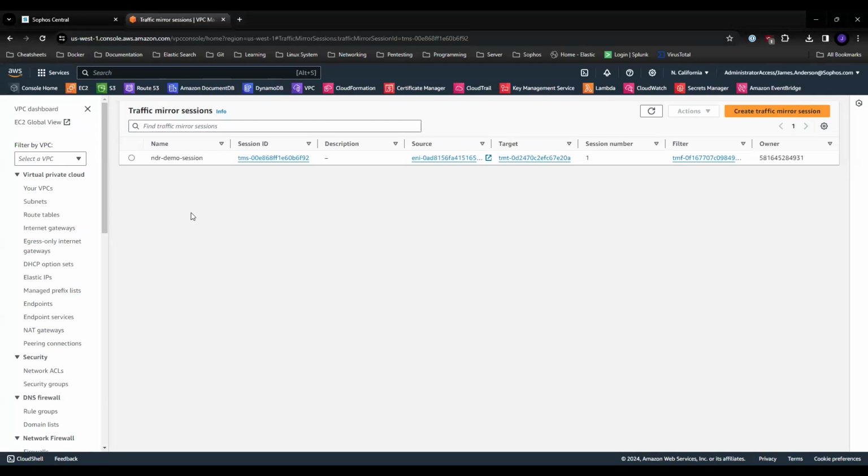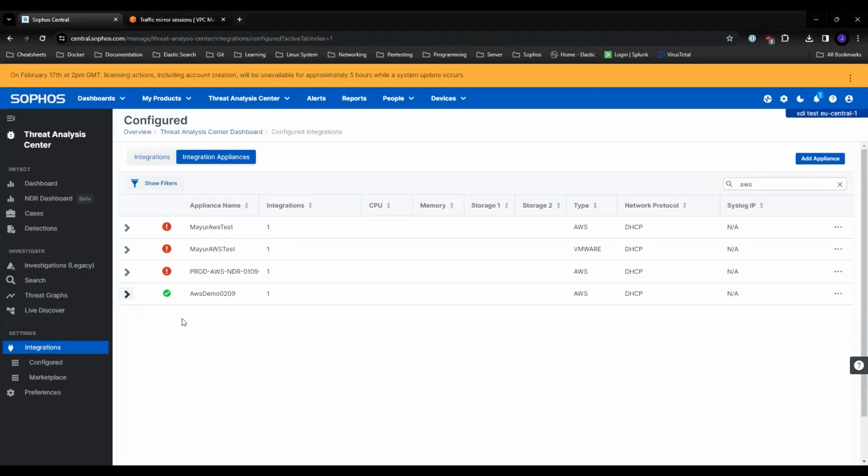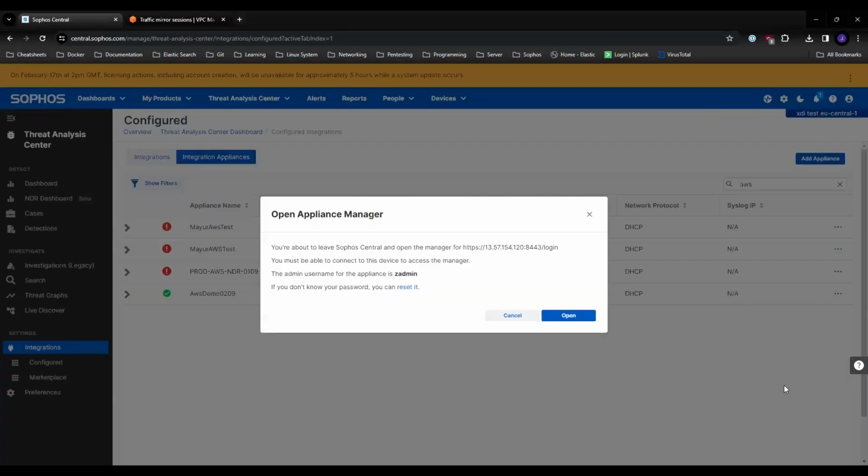I have a test box that's just running some web traffic in the background. So we should be able to see that when we go and look at the appliance manager. So the next thing that we want to do is we want to log into the appliance manager. And to be able to do that, come back to Central and click on the menu here on the right. And we're going to go to Open Appliance Manager.